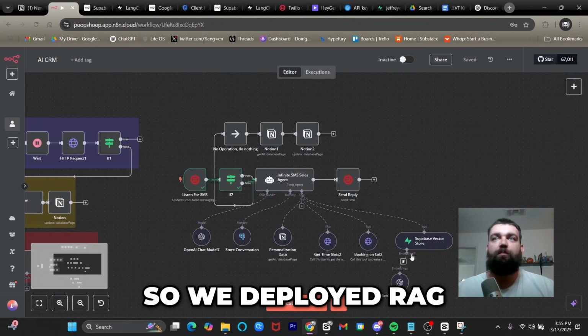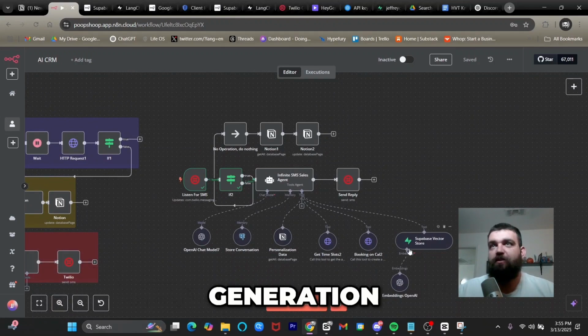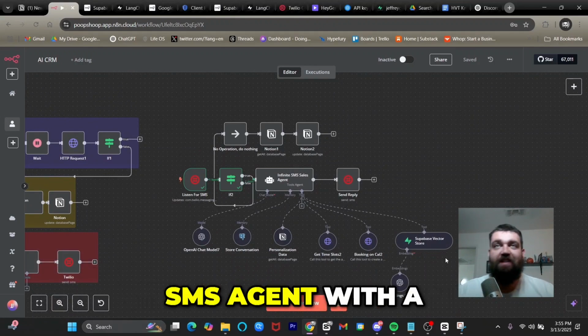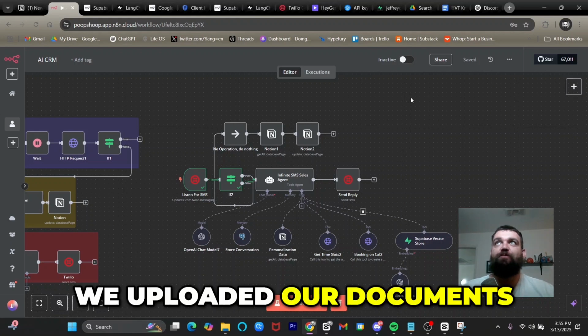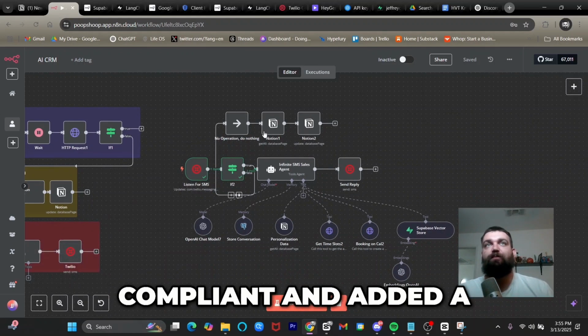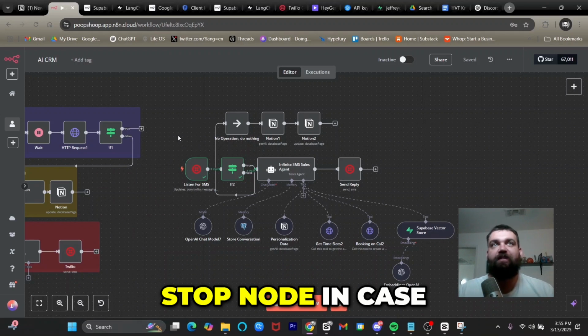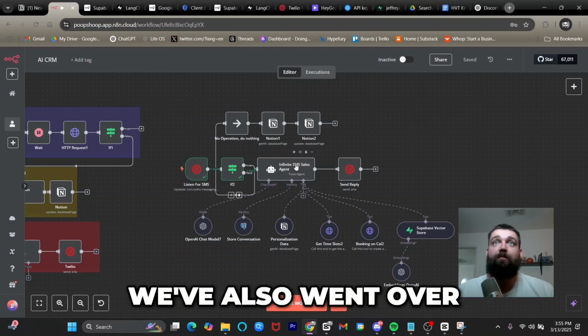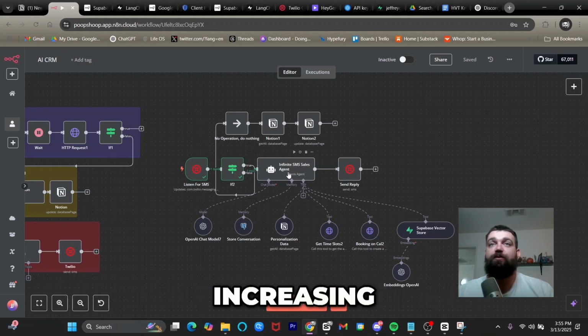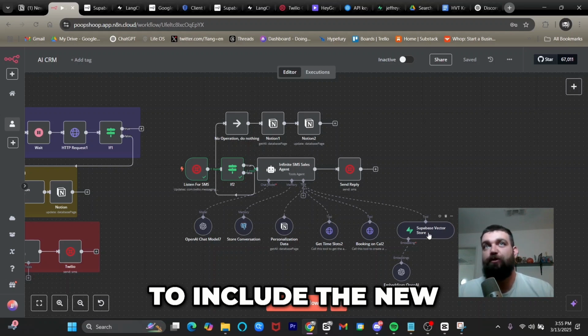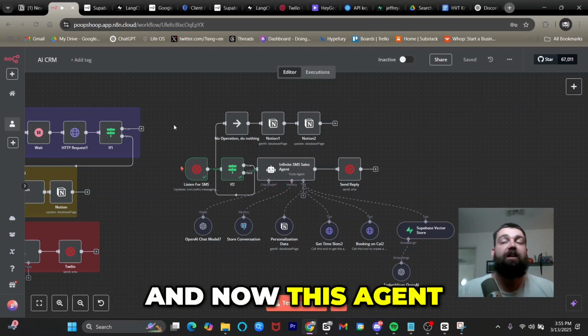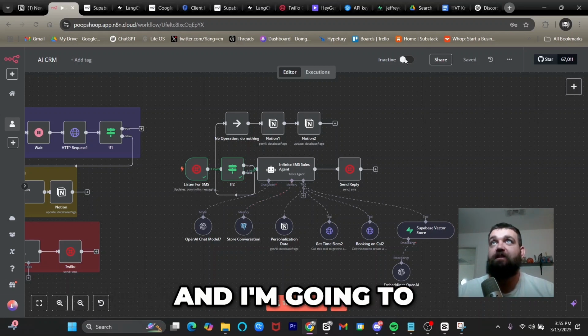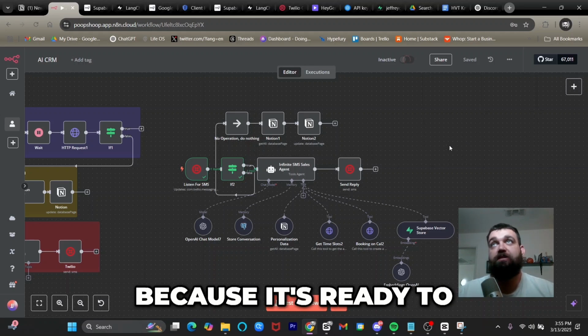All right, guys. So we deployed RAG, Retrieval-Augmented Generation, and we enhanced our SMS agent with a knowledge base. We uploaded our documents, and we also became compliant and added a stop node in case somebody texts back stop. We also went over prompt engineering and expanding your prompt to include the new tools that you're giving the agent. And now this agent is production ready, and I'm going to activate this bad boy because it's ready to do work.